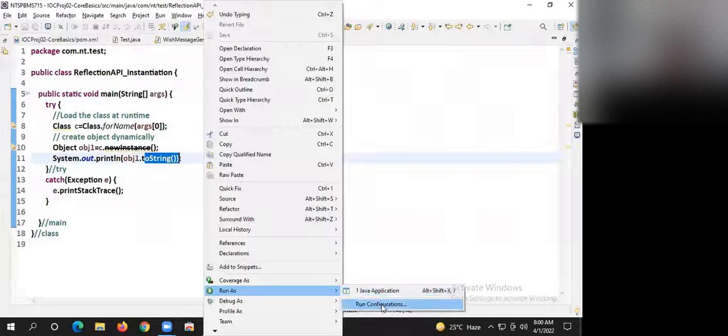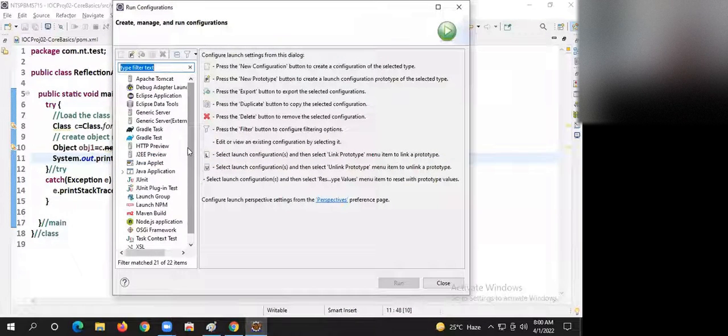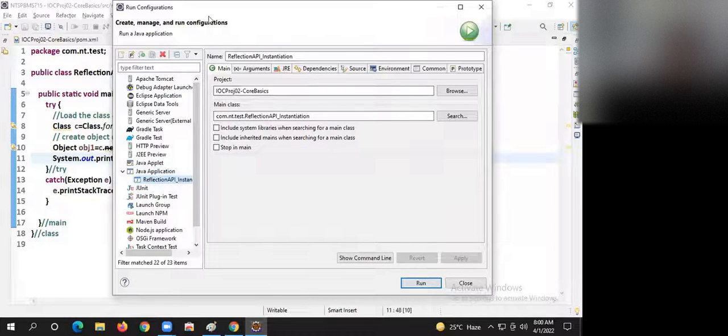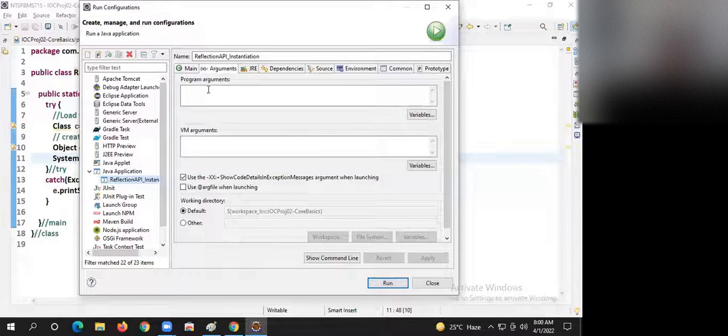Let's look at Run Configurations. I'm not clicking Java Application. Run Configurations, Java Application. The Arguments tab is there. Program arguments is nothing but the command line arguments you have to pass. What is my class name? com.nt.test.Test. Lowercase test is the package name. Uppercase Test is the class name. If you are confused, take a different package name or class name. Okay, I'm passing the command line argument.